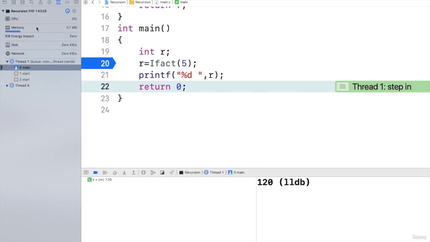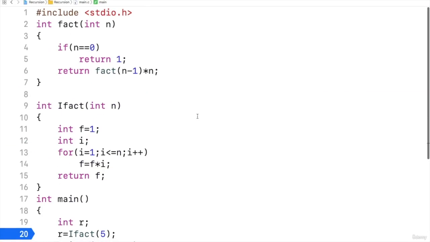So end of program. So that's all in this video. We have seen recursive as well as iterative version of factorial function.